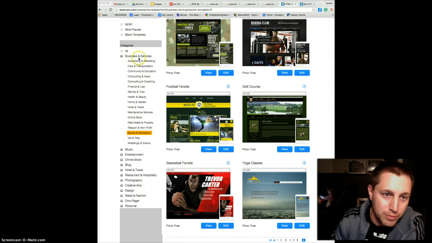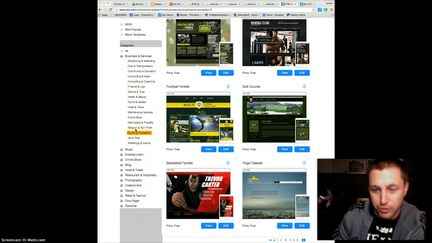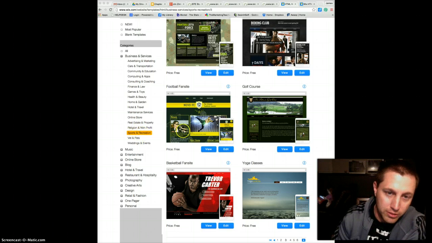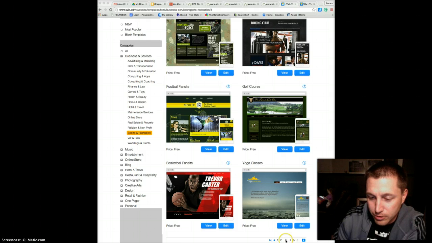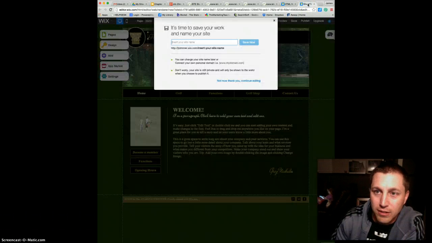I selected business and services, and then they gave me a drop down list, and I'm going to choose something in sports and recreation. I've been going through the pages here. There are some page options down here at the bottom, and I'm on the third option. I selected the golf course because I kind of want to run a golf course for my retail site. So that's what I've chosen.